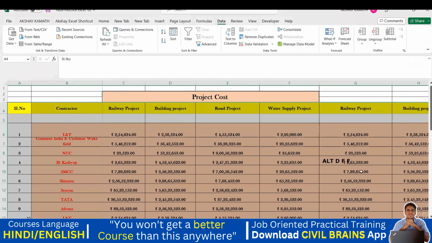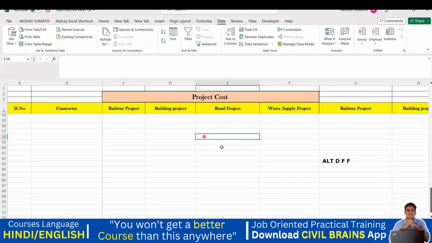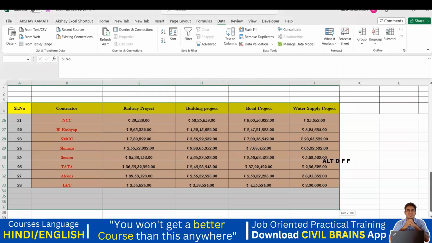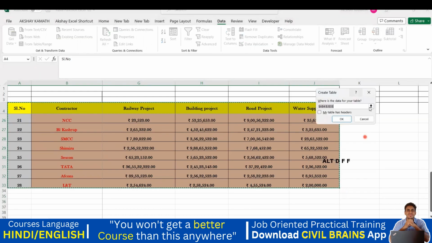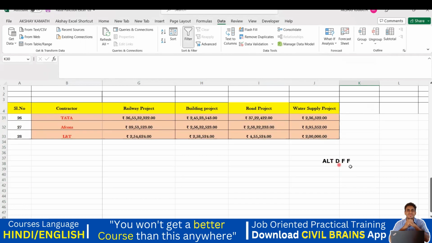Either you can make use of this shortcut command called Alt-DFF, else you can come here and do that. Here also, they have another shortcut command, that is Control Shift and L. That also will apply. Control Shift and L. I'll click everything. Control Shift and L. Okay, it will create a table. No problem. I think Control Shift L. No problem. You follow this one. Alt DFF. If you follow, your filter command will be applied.